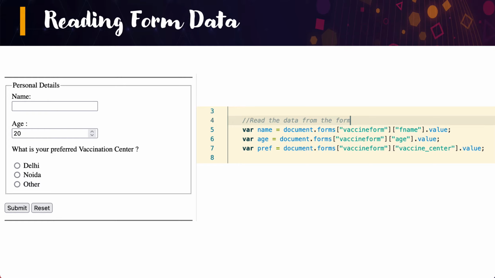The first step is we have to read the data from the form. So the form is on the left hand side. This is the JavaScript on the right hand side that I am showing. We are reading the data that the user has entered in the name from the form. Look at how I am using the DOM API to be able to read the data.